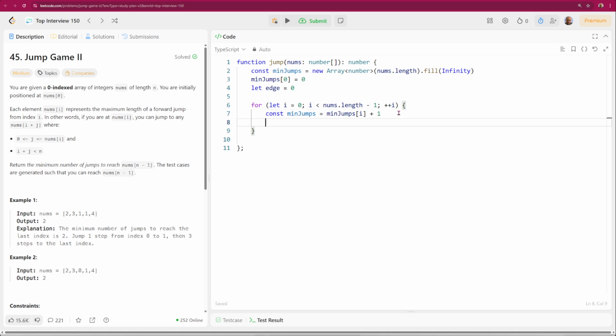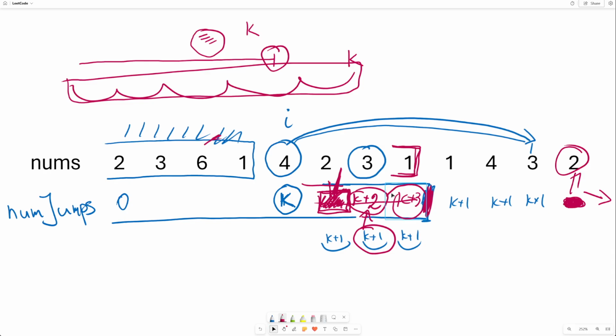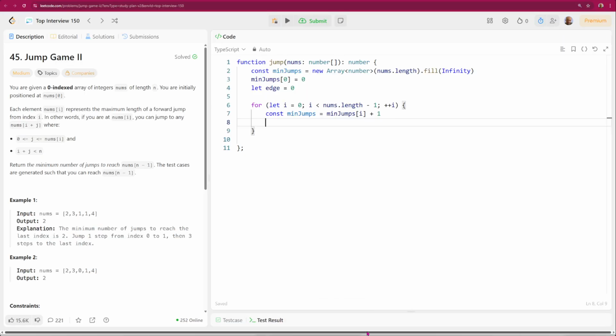Okay, so what we now have to do is actually write this number to all of these future elements, right? So we basically have to, if this is 4, so the next 4 elements, right? We have to write this k, but we can start from edge. If edge is pointing here, then we would start from edge plus 1, right?